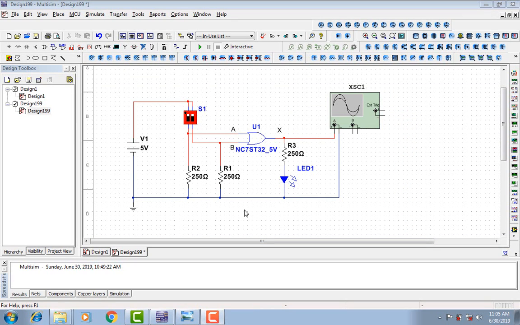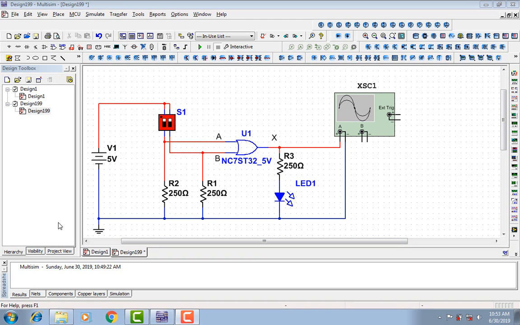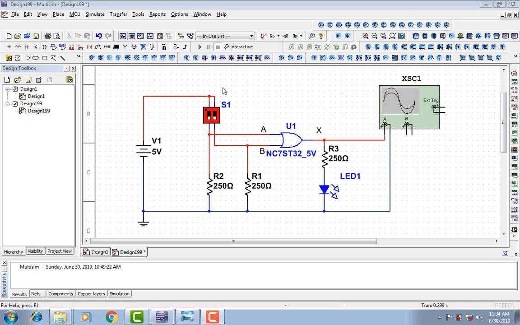This circuit will show us how the two input OR gate works. The components of this circuit are a battery of 5 volt, 3 resistors of 250 ohm, 1 LED, the two input OR gate, 2 switches as one component, and finally the oscilloscope. We are going to run this circuit for applying the truth table of the two input OR gate by clicking the green button above.